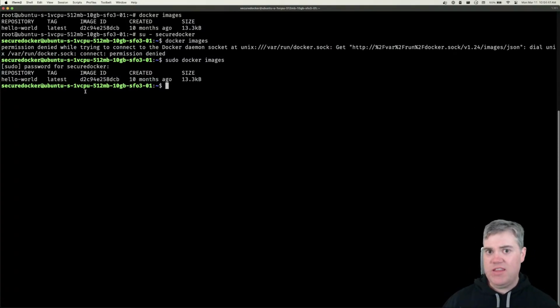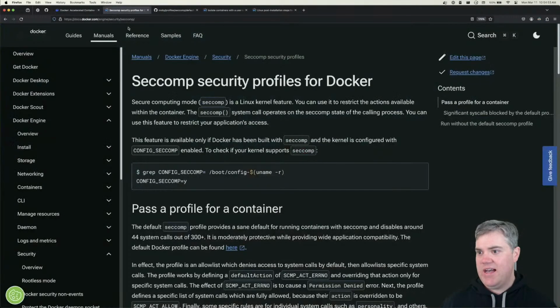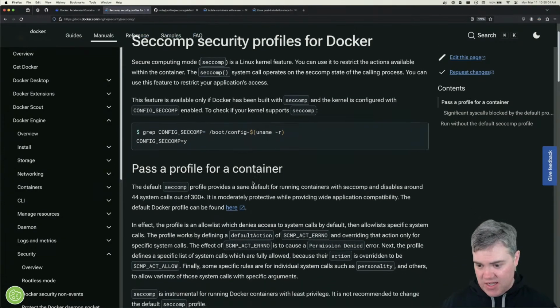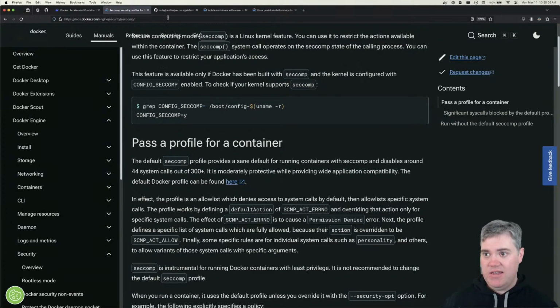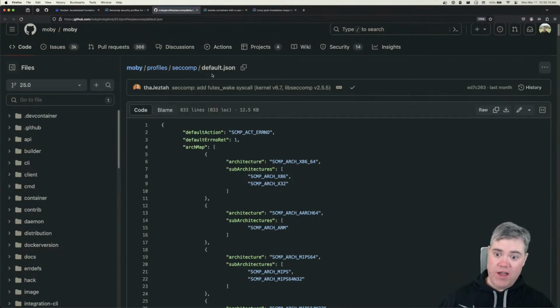And we have a couple of different things that we can do. So first, we can set up a seccomp security profile for Docker. Now, Docker has a default profile for us, which there's a link in this document right here that takes us to the default security profile.